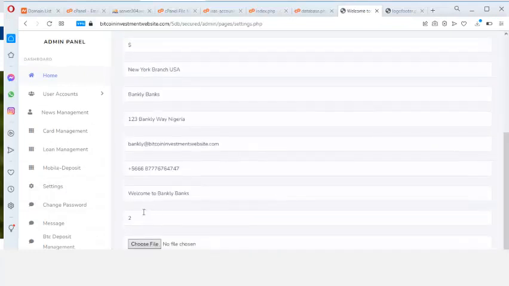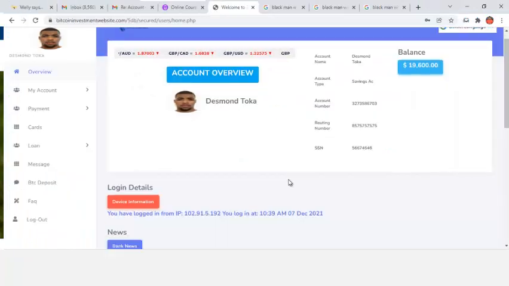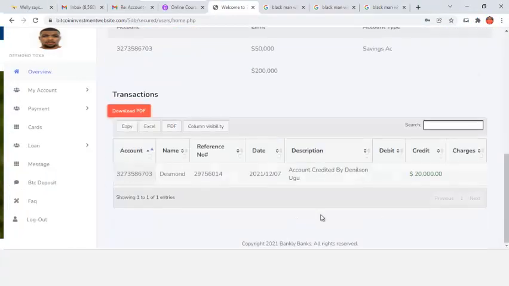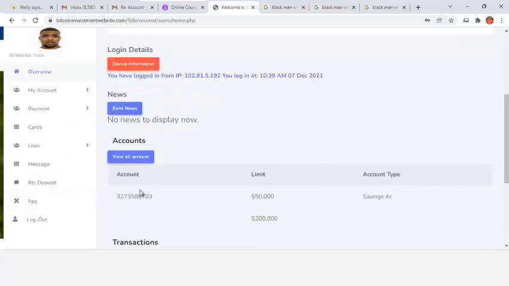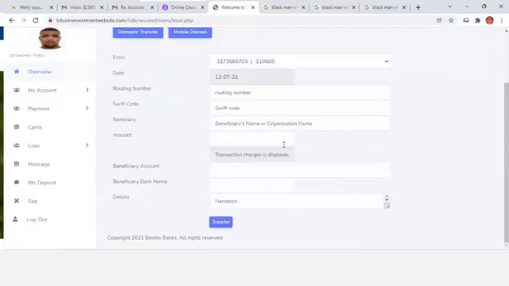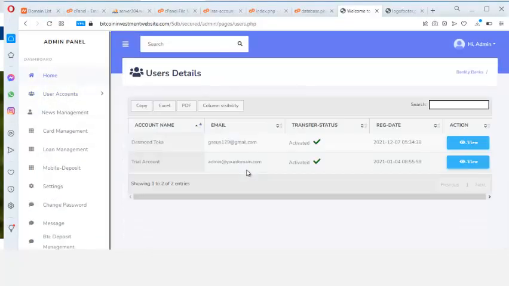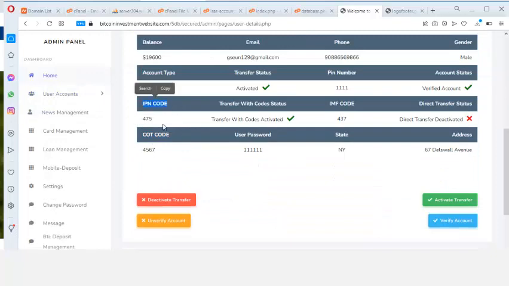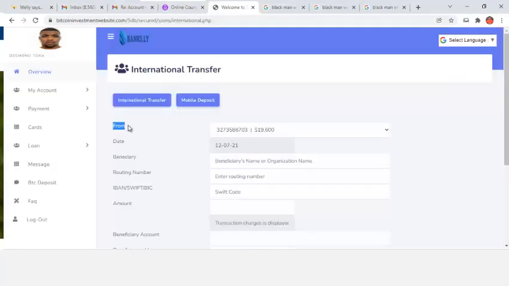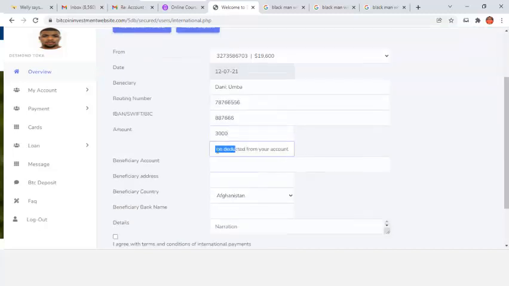Also in this website, you're going to see it has loan application. People can apply for a loan for some months, and you can credit their account automatically from admin after they have applied for the loan, or you can even reject the loan. They can also send Bitcoin to the admin wallet, and admin can credit the user's account, and the amount of Bitcoin they send will also reflect in their bank account balance.